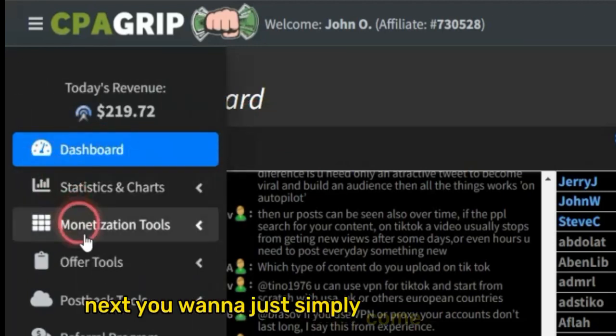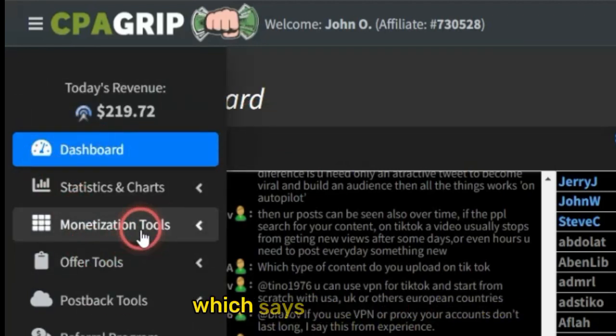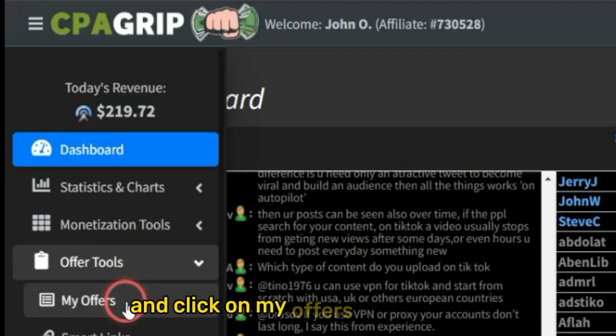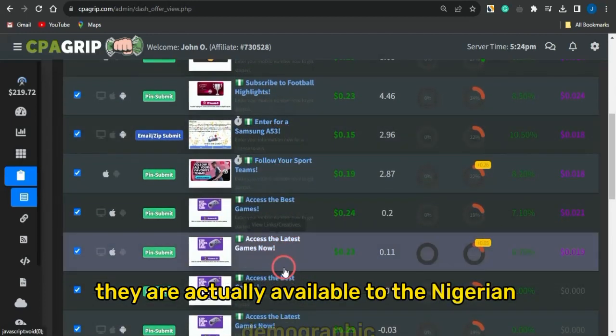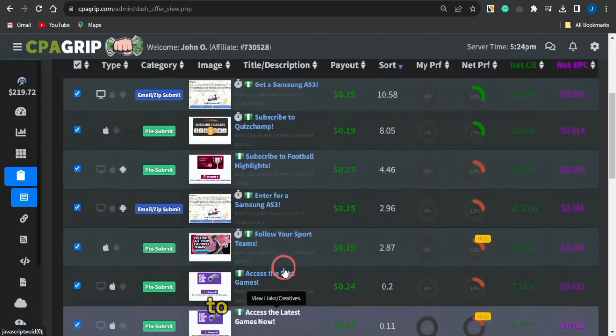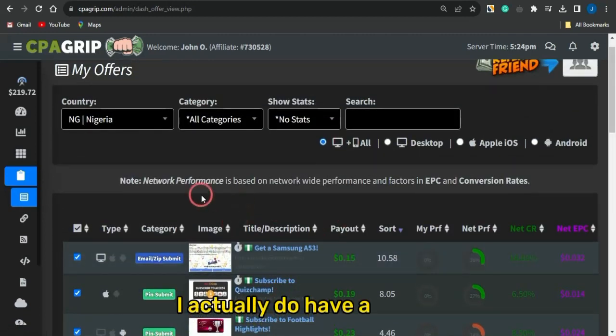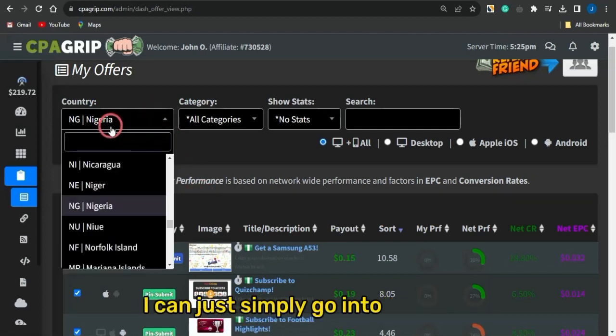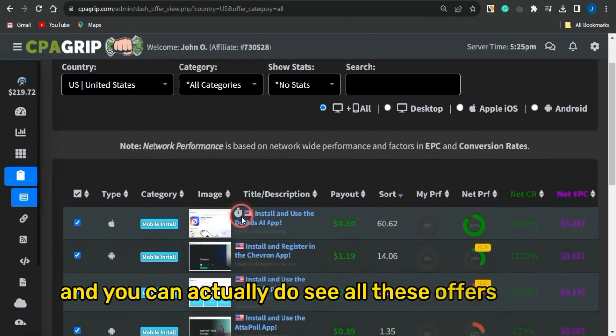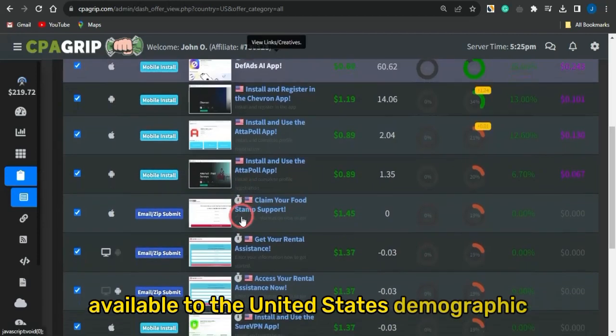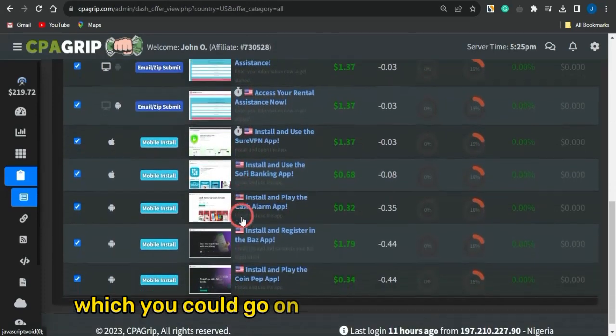Next you want to come right here, click on this section which says offer tools, and click on my offers to get offers which you can go on to promoting. So guys, take a look at all these offers which you can see right now. They are available to the Nigerian demographic, and supposing I want to promote an offer to a top tier country, where I have better types of offers or better payouts, I can just filter the offers right here. Supposing I want to promote the offers to the United States, I'm just going to select that, and you can see all these offers right here available to the United States demographic. There are cool offers right now which you could go on to promoting.